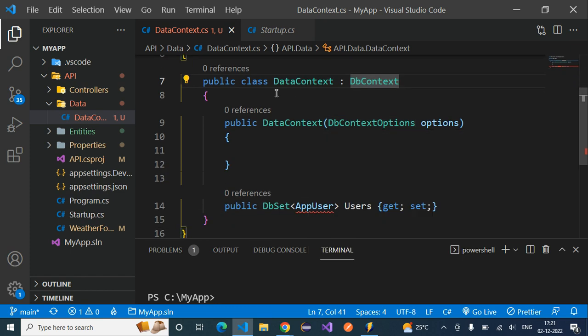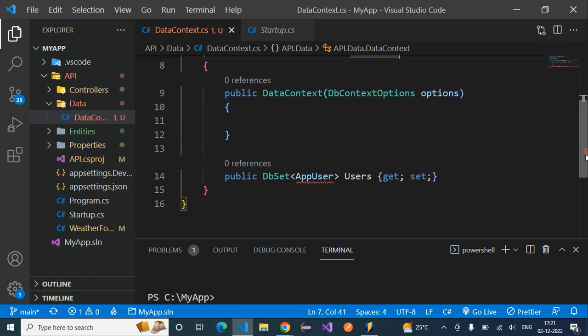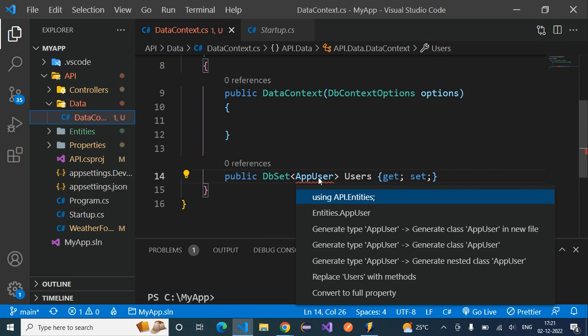Now, the class we created, that is DataContext, we have to inject in such a way that it is accessible throughout the application. So how can we do that? We want to inject this into other parts of the application. So we are going to make use of the ConfigureServices method inside our Startup.cs class. Before that, we have another error over here, which you can see: AppUser. This is because we have not made use of the entities, that is using API.Entities.